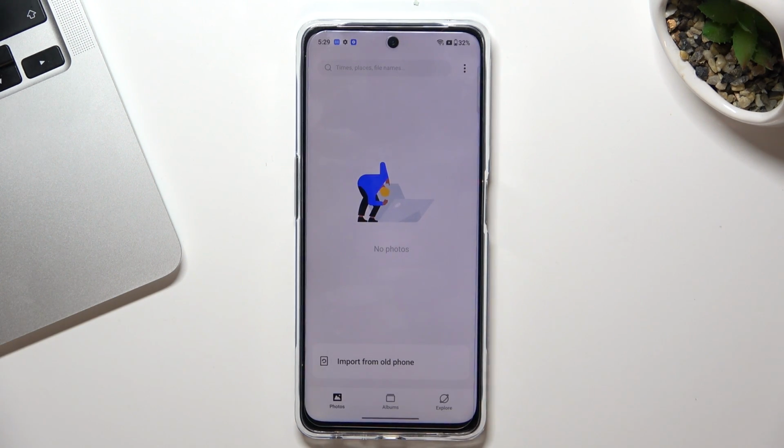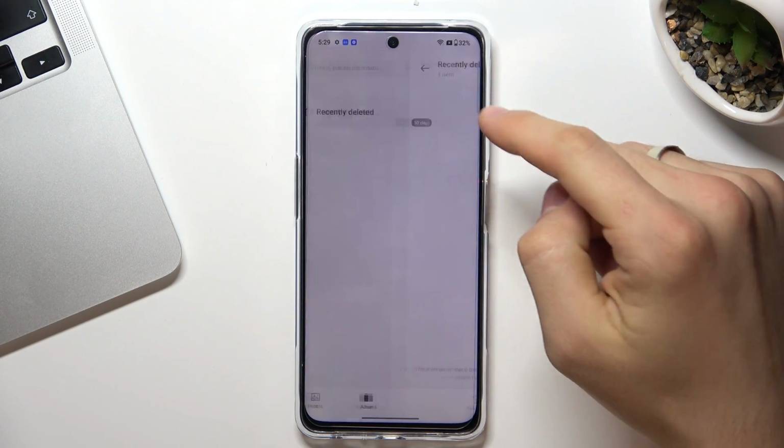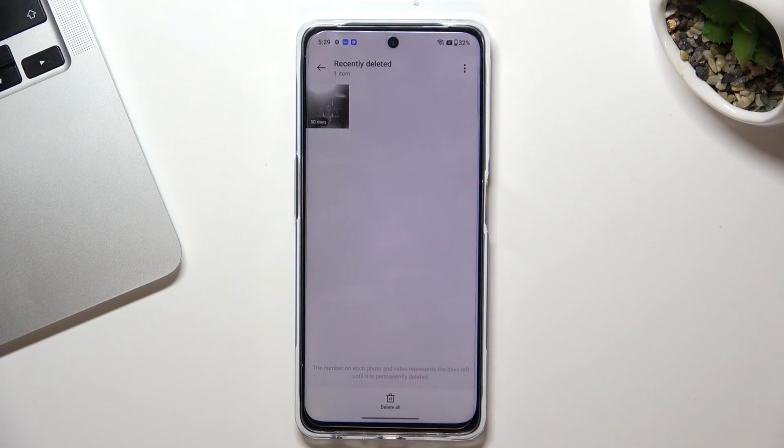To do it, you just need to open the gallery, then find albums, and here you will see a recently deleted album. Open it, and here you will see recently deleted photos and videos. All deleted content will be stored here for only 30 days. You need to remember that. Only 30 days you have to recover the deleted photos and videos, and after this time, your photos and videos will be permanently removed from your device.